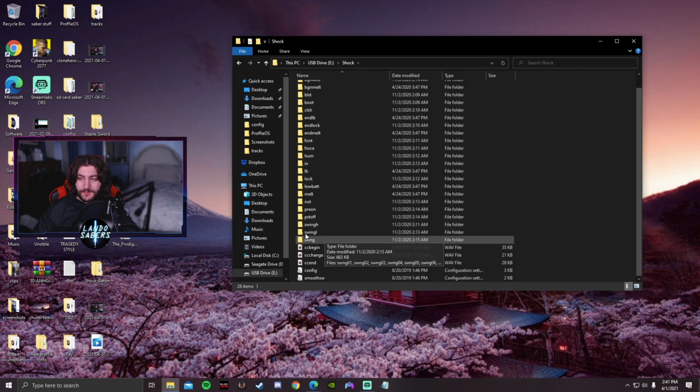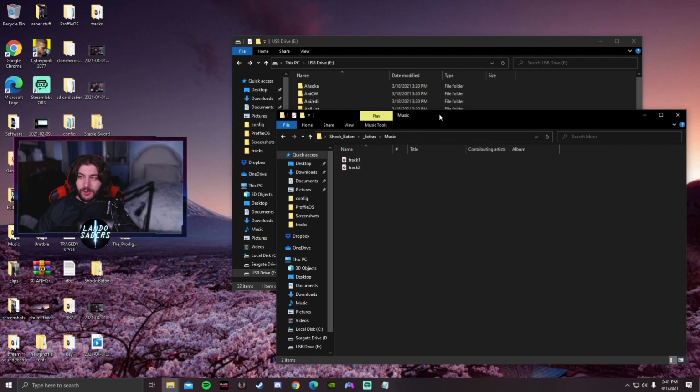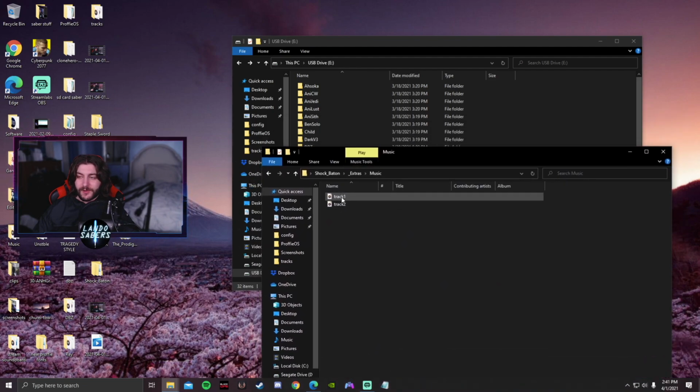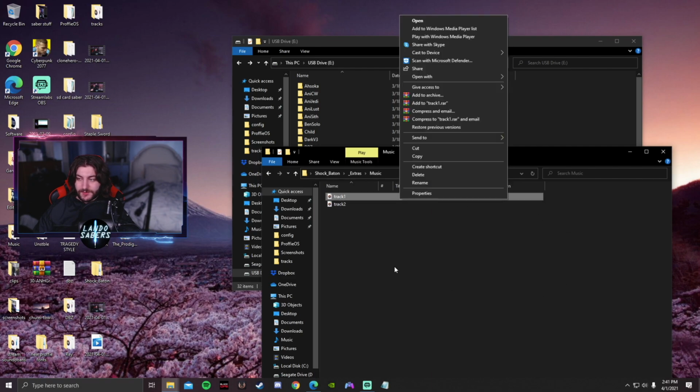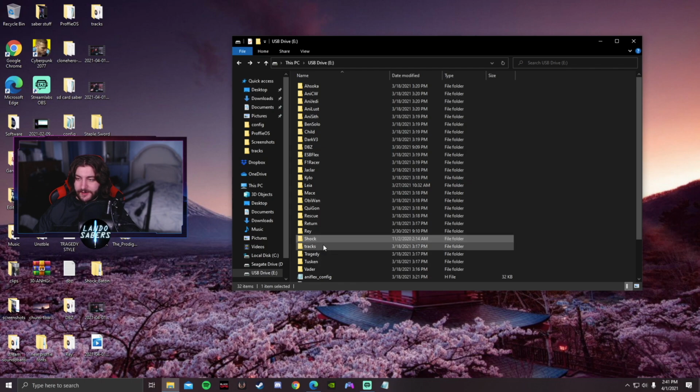So now we have Shock. There's no tracks folder in the font itself, but there is when you go to the sound font that you downloaded from the website, in the extras folder. So I'm just going to copy track 1. I'm not sure exactly what it is. I'm not going to listen to it right now.